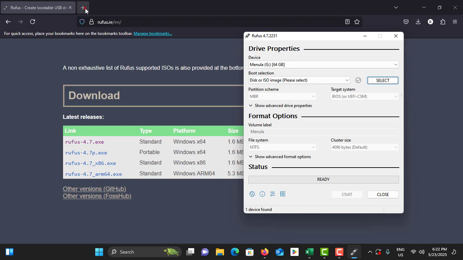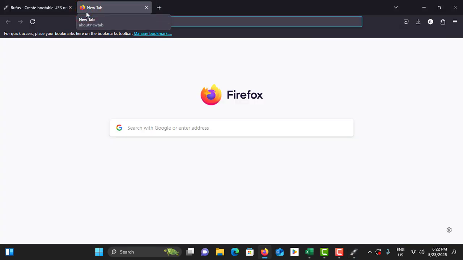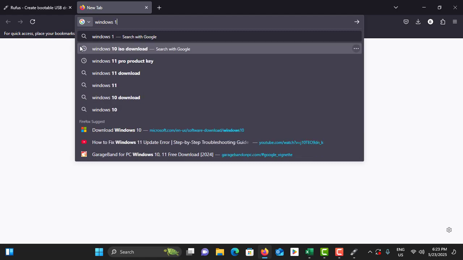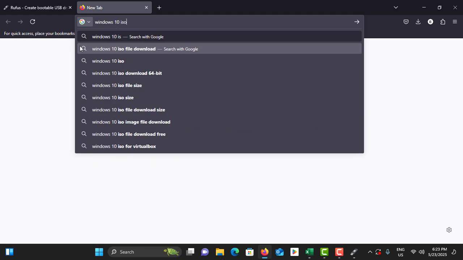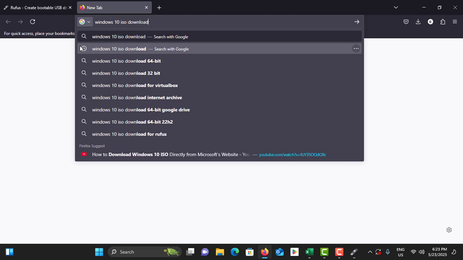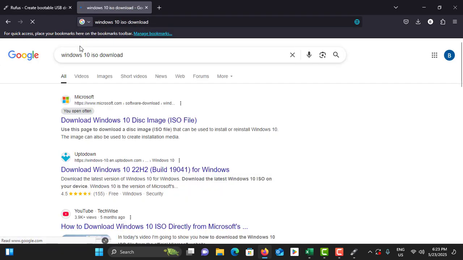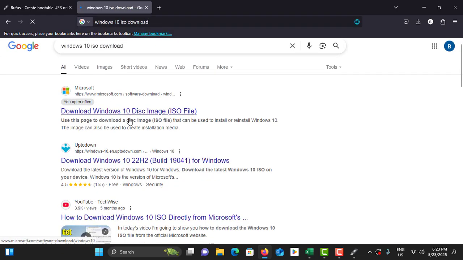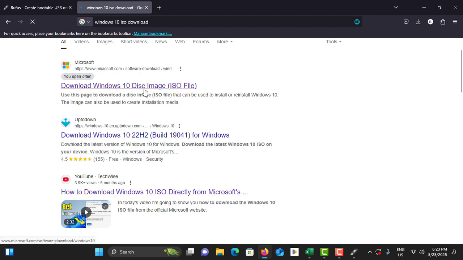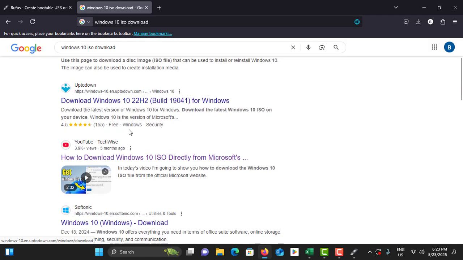Then we need to download the Windows 10 ISO file. To do that, again you need to open a new tab, type Windows 10 ISO download and hit enter. You can choose the second option, because the first one is creating an image file, so we need to choose the second option, up to down. Click on it.